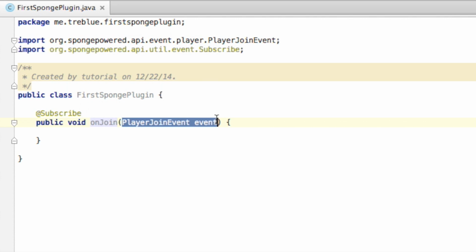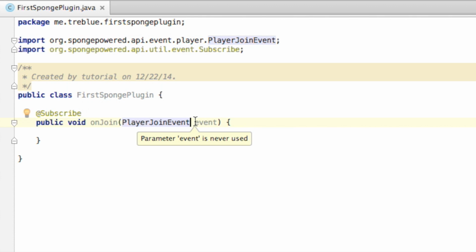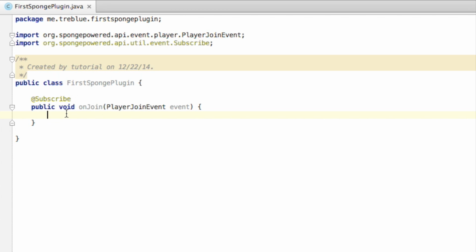But this next part does matter. Basically what it says is this is the type of event that we want to listen for. So whenever a player joins, get the player join event, put it into this variable called event, call this method and execute whatever code's inside of here. Now what we want to do is send the player a message. We're going to send them the message hello world.